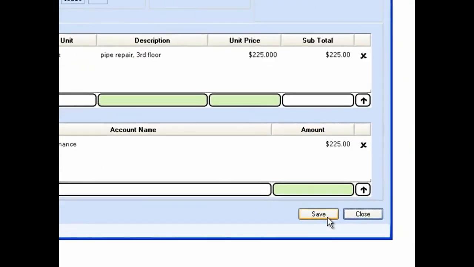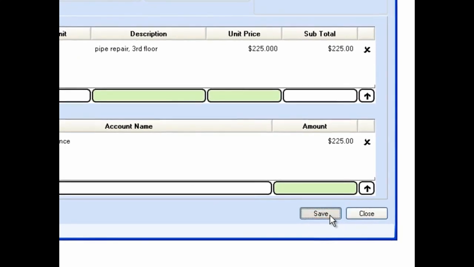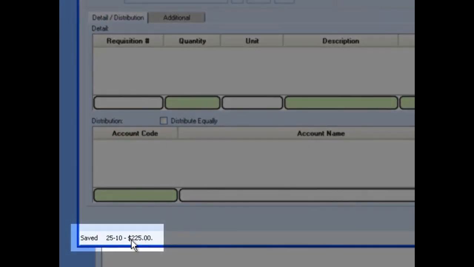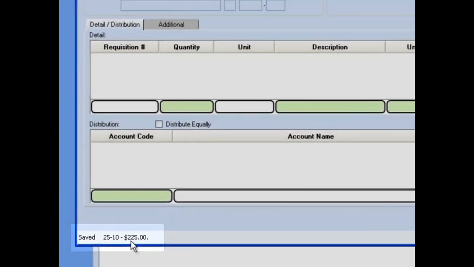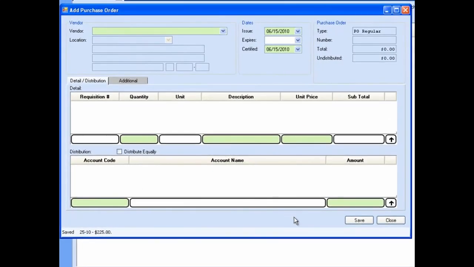If you click the Save button, UAN will save your work, display a message that it has saved your PO in the lower left-hand part of the screen, and clear the screen to let you add more purchase orders. Note that while your batch PO has been saved, it has not yet been posted. We're done creating our PO.